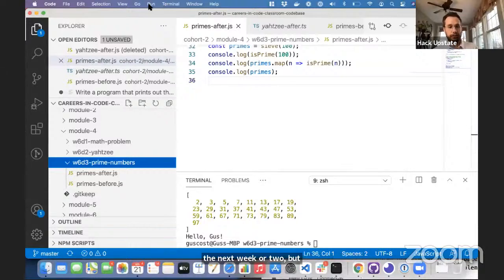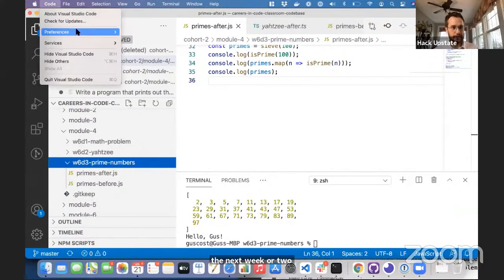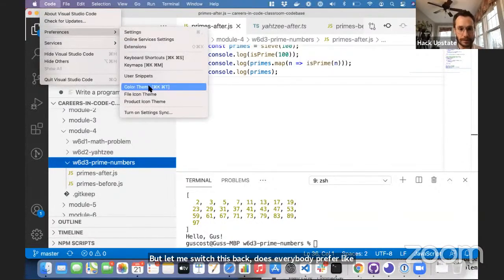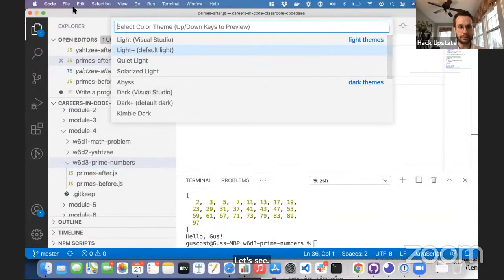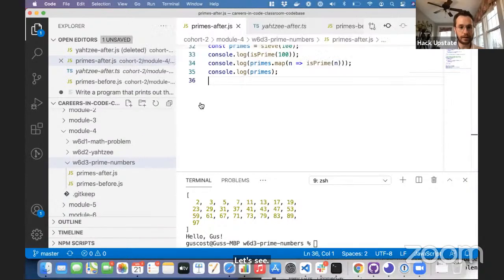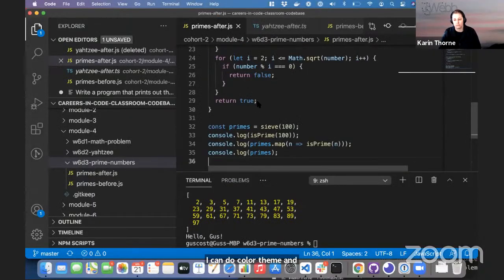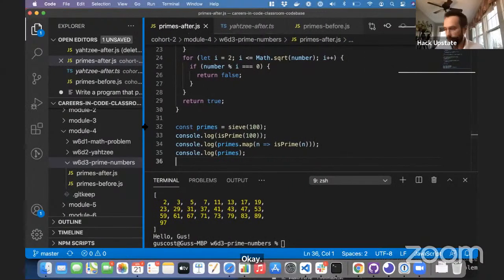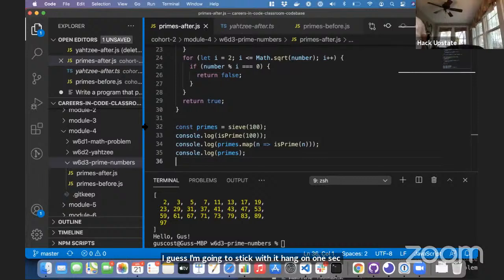But let me switch this back. Does everybody prefer the dark mode? It's nice. It's easier on your eyes. Let's see. I can do color theme. And go, Selena likes dark mode. Okay. I guess I'm going to stick with it. Hang on one sec. I got to get a tissue. Be right back. Okay.